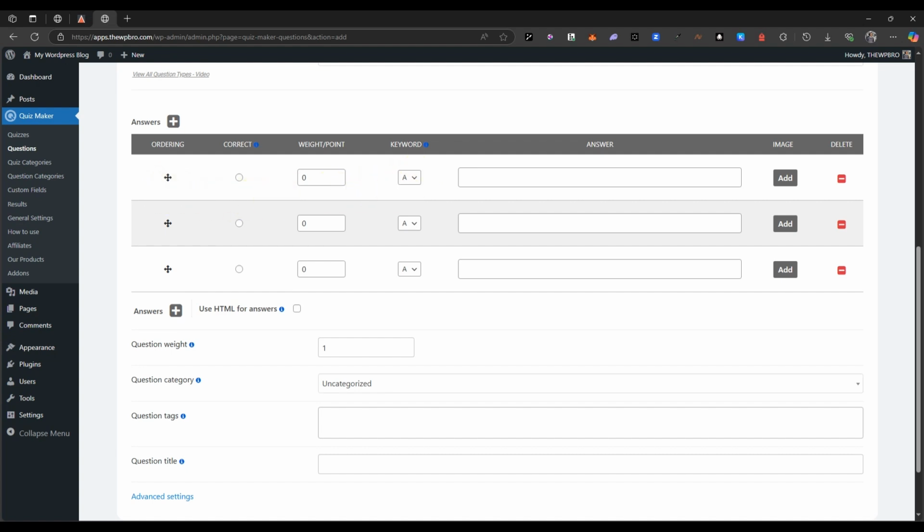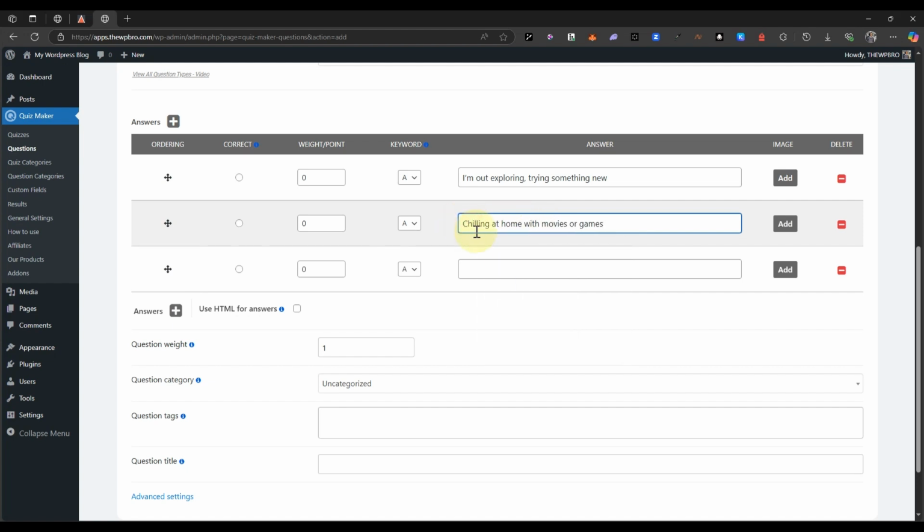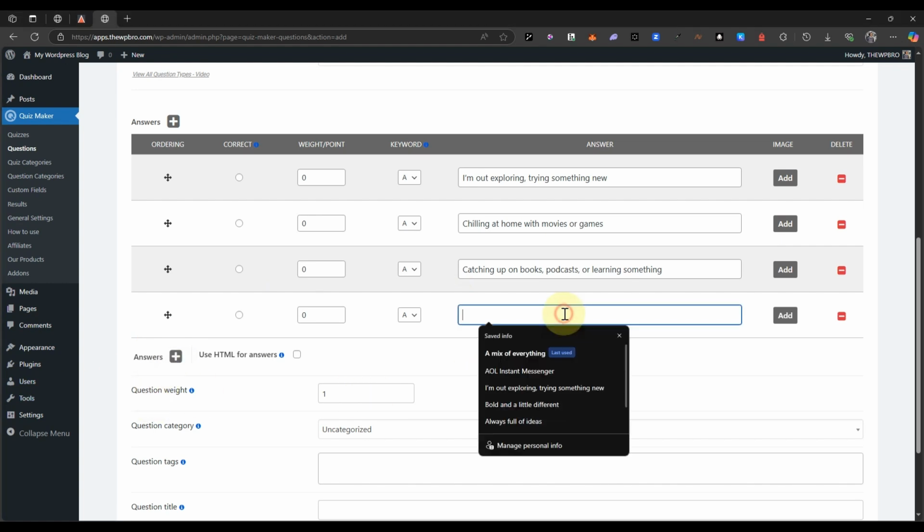Now for the first option, I'm going to copy option A, and then I'm going to paste it right here. I'm going to copy the second option and paste that one right here. And we're going to copy the third option and paste that here too. Now to add one more option, I'm going to click on this plus icon and I'm going to copy the final option and paste that here.